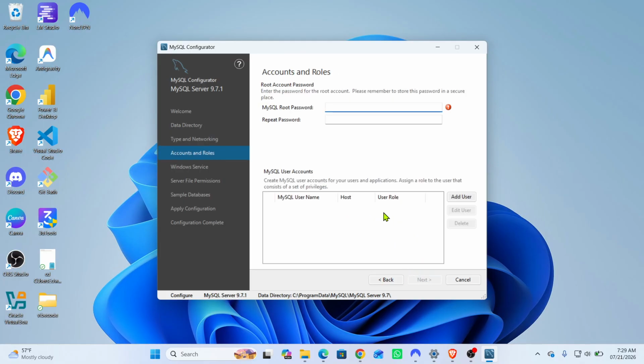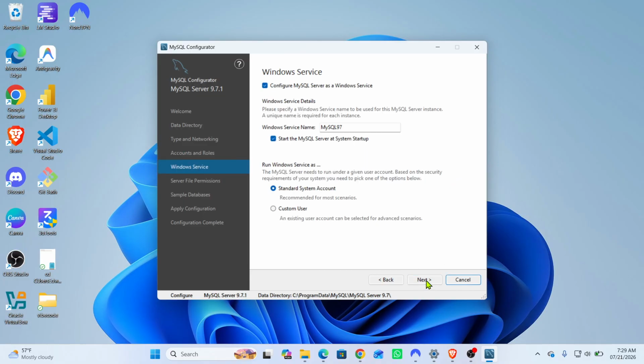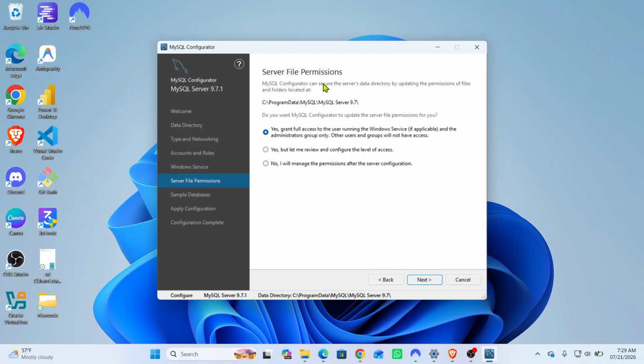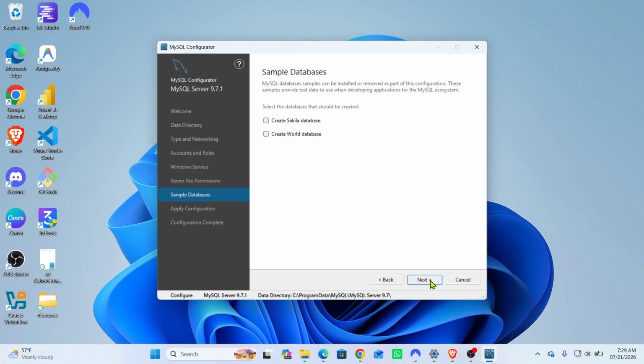From here you have to put a MySQL root password. Repeat the password. So this is the password that you'll need when you want to access the workbench, and click next. So we have the Windows service. Leave it in default and click next. Server file permission. Grant full access. Click next.